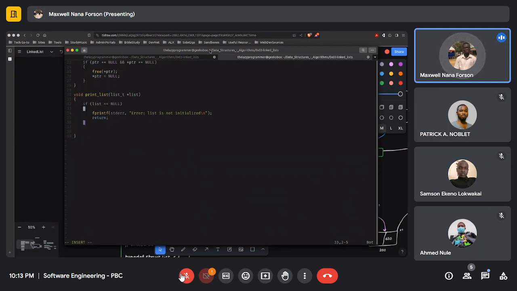So if the list is null, then that means that it has not been initialized. But if it is initialized, there's one more thing that we have to check. If it is initialized, we also have to check if the size is equal to 0. If the size is 0, then you can see that the size is empty.